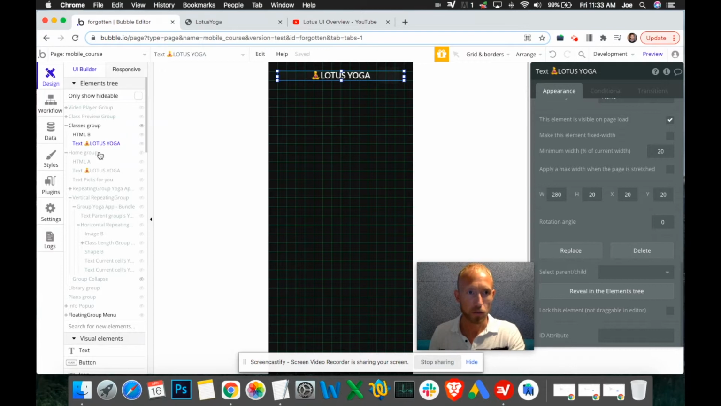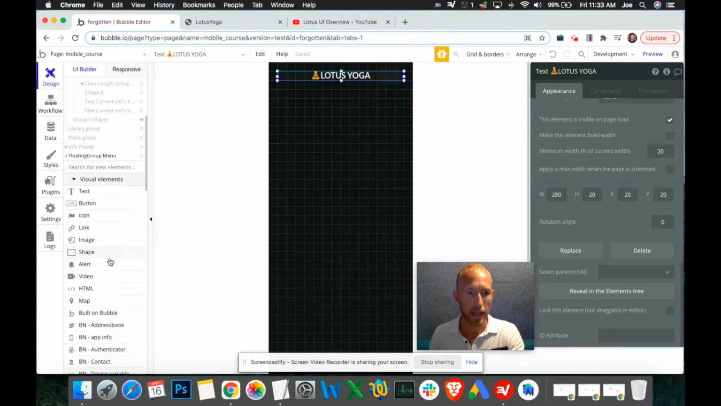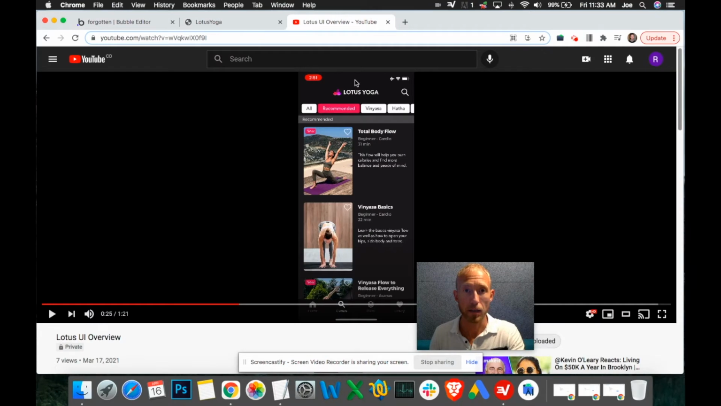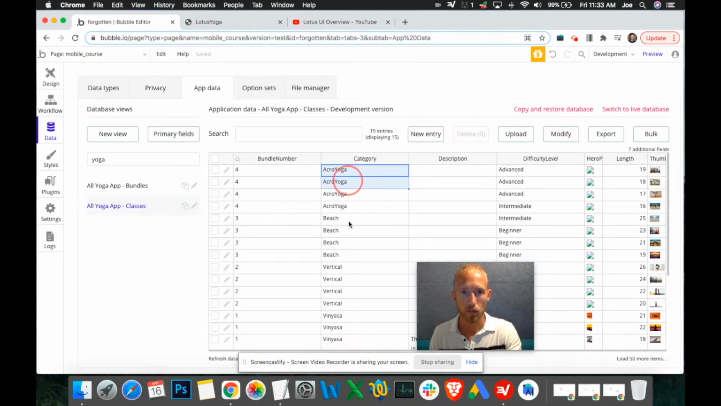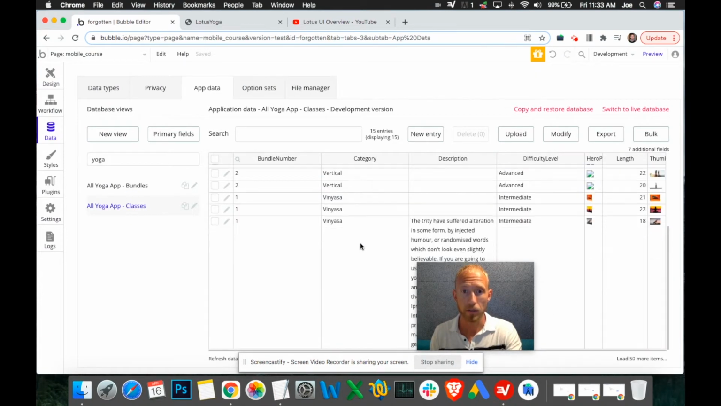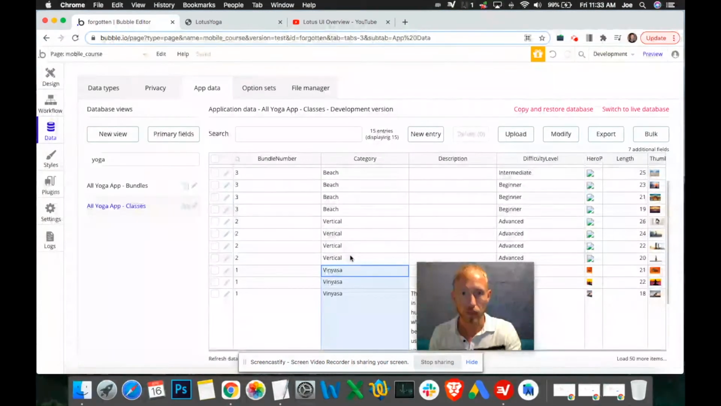Okay, so this other text, "picks for you," was 70 down. So we're going to put our next element, these category selectors, filters, at that same height as well. So let's think about this. What do we have for our classes? For our categories, we're only going to work with these ones. We've got vinyasa, we've got verticals.